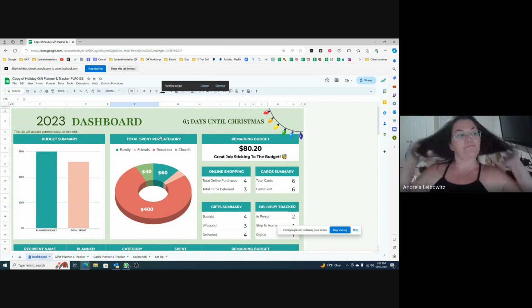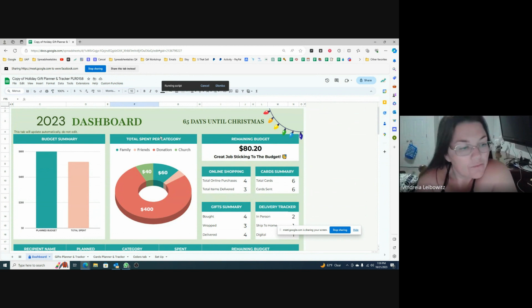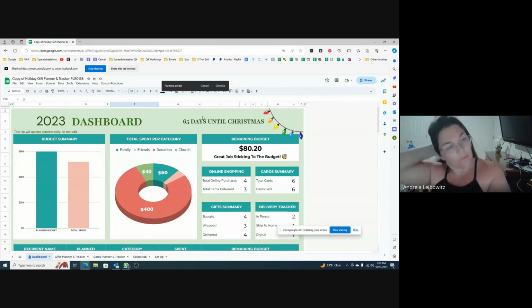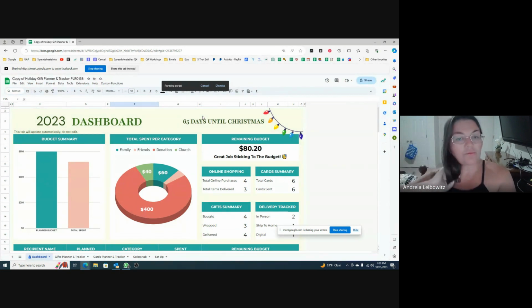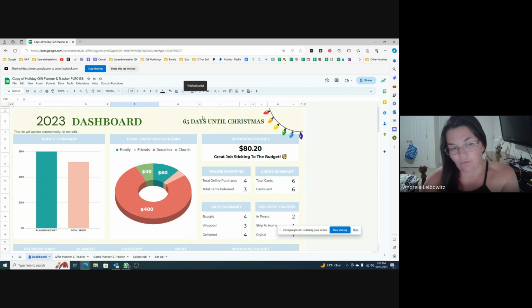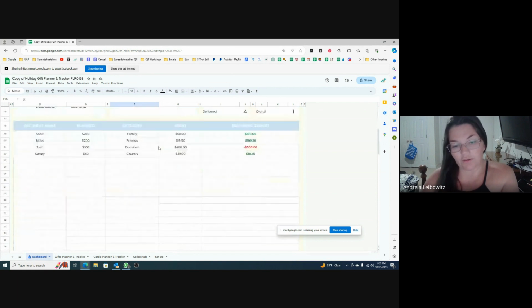It's going to take a little bit. It's still running the script. Oh my gosh. There we go. It's changing. Now it changed all the colors in here.